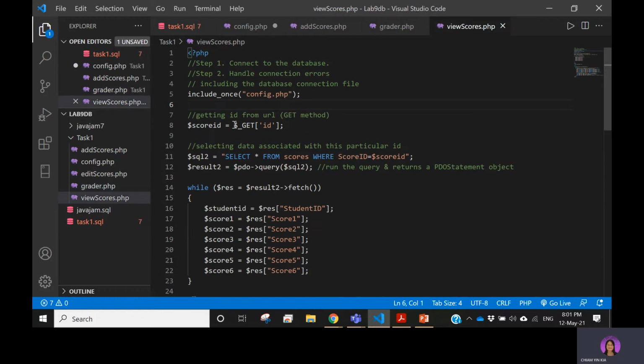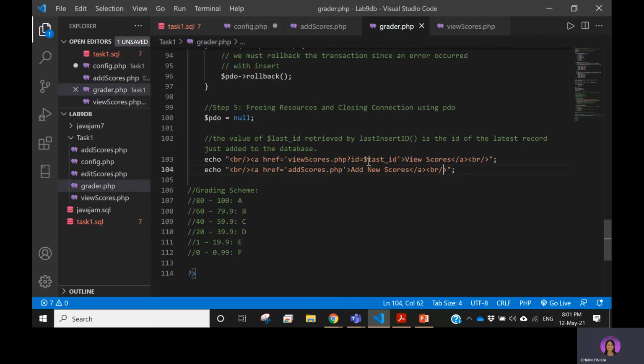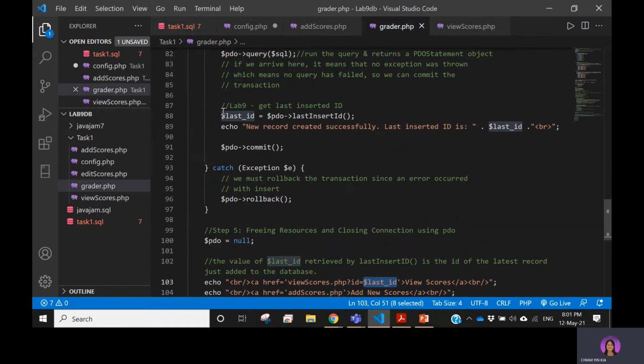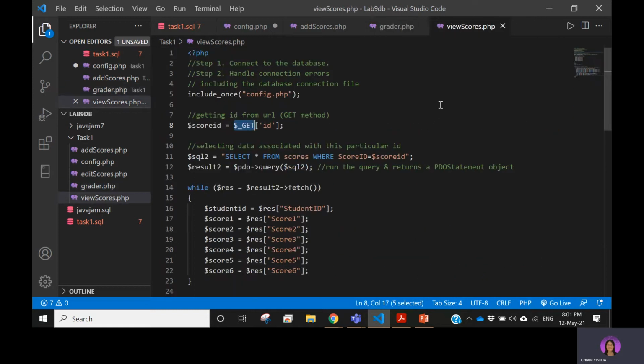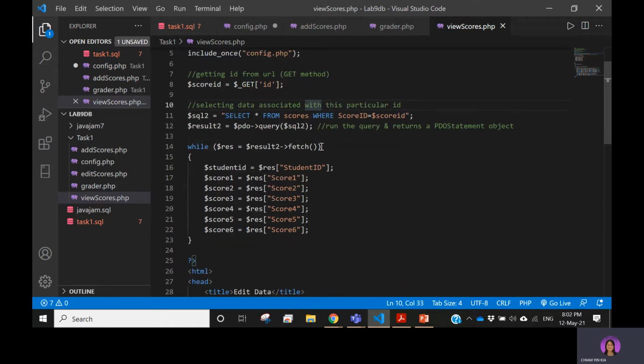When we come to the view scores page, we have to use the super global array $_GET in order to retrieve the ID value. We can see this is the key that we have defined, ID, and this is the variable which stores the last insert ID that we retrieved by calling the last insert ID function. When we get the ID, I have created a new variable called score ID to store this value. Now we're already getting the ID from the previous page using the get method.